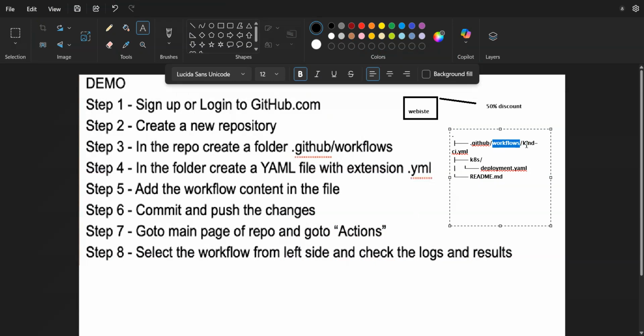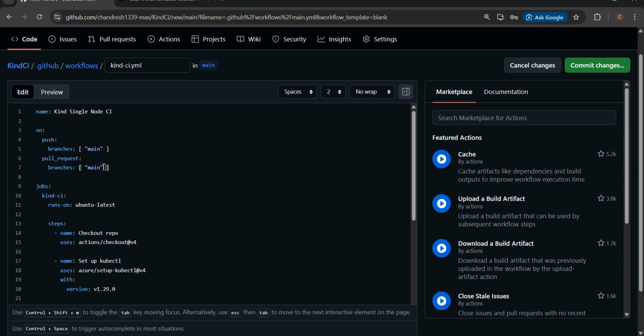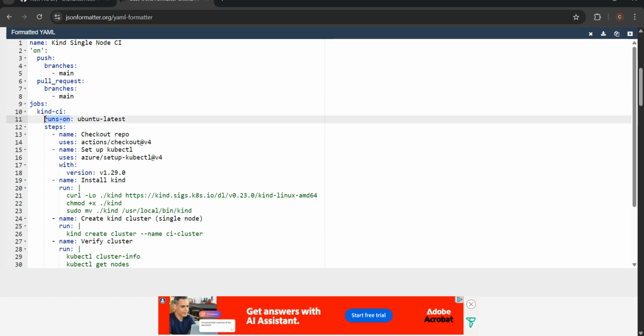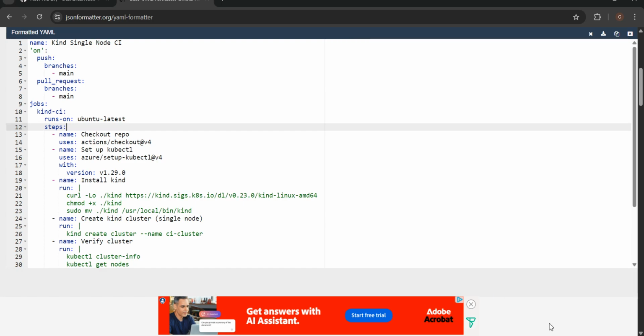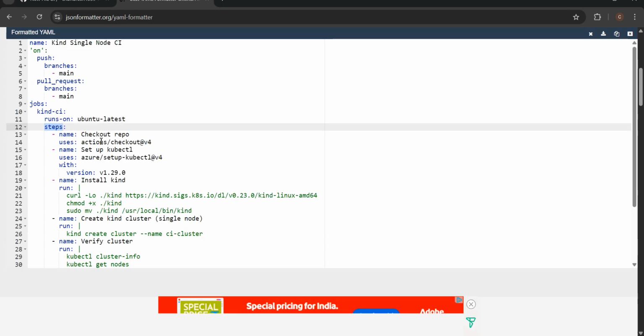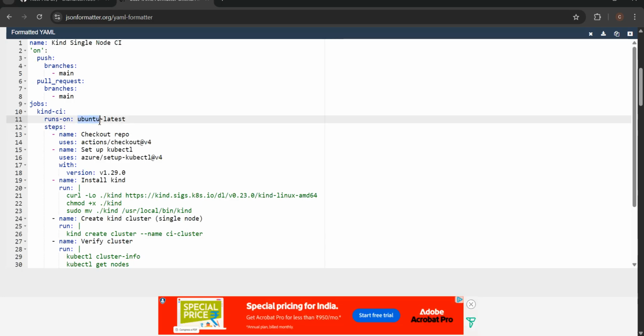Now after that, it will check for the next pull request, which is taken from the main branch. And here, this is the job name. Now, the job is kind-ci, which creates the cluster, and the job is performing kind-ci, which is our file name, .yml. Now it runs on ubuntu-latest. So we are giving the instruction here. What it will do is perform these steps. Now on the Ubuntu machine, we are deploying this.